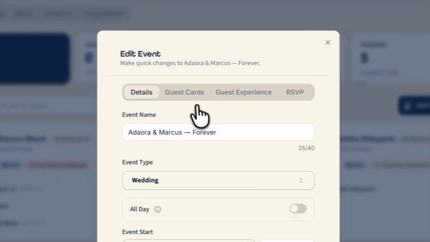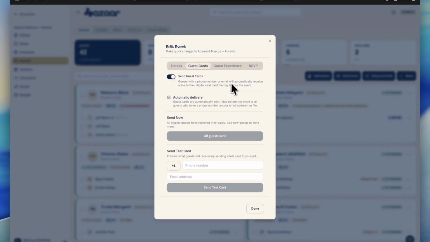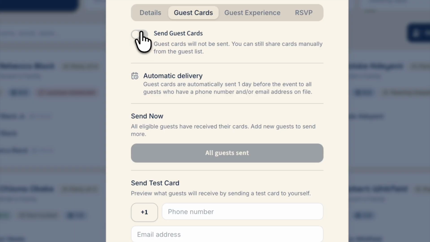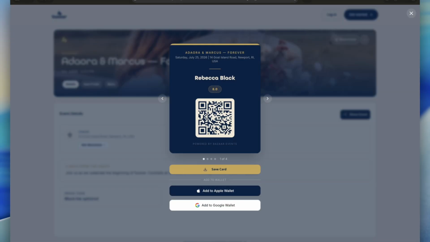Guest cards are digital tickets for your guests. You click Edit Event and go to the Guest Cards tab. We leave them on by default, but you have the option to turn them off or on. We automatically deliver them a day before the event. They get sent out via text or email. You can also send them right now to override that scheduled send.